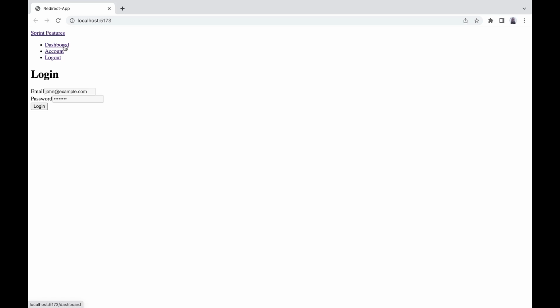So we'll navigate to dashboard. Here it goes to dashboard. Navigate to account, it goes to account. Log out, takes us back to the login page. That looks good. So I'll just add some CSS styles I've already prepared behind the scenes, and then we'll come back and have another look.